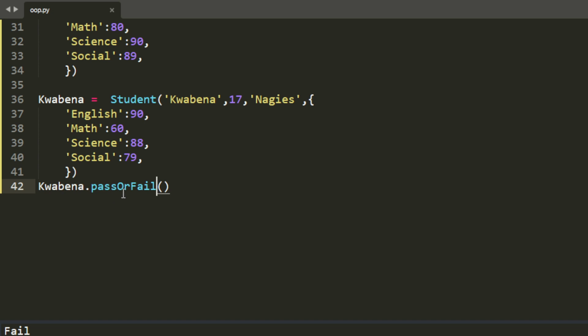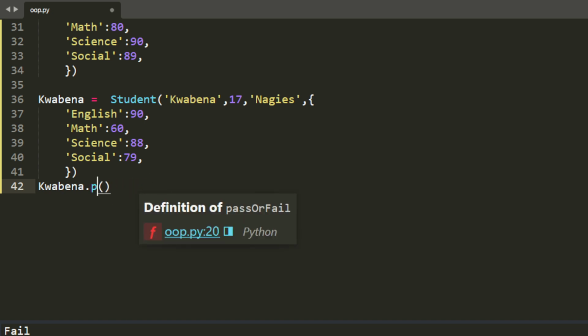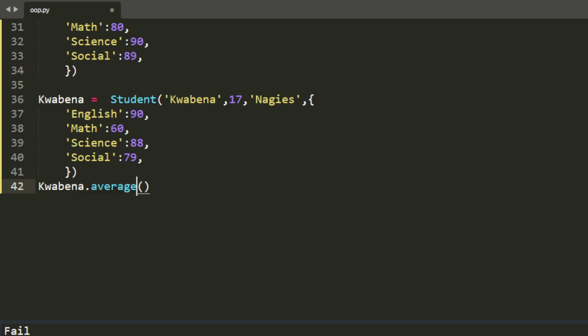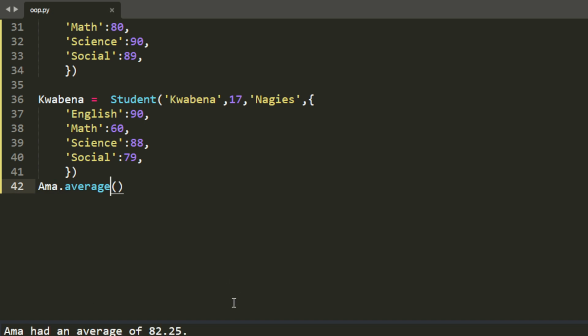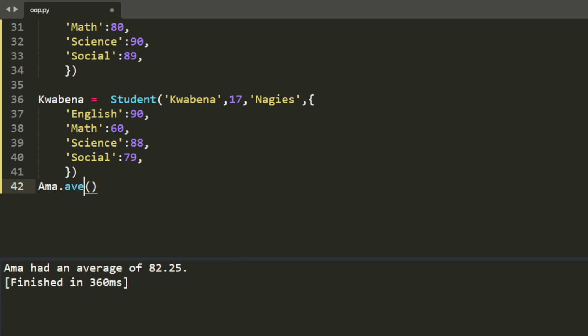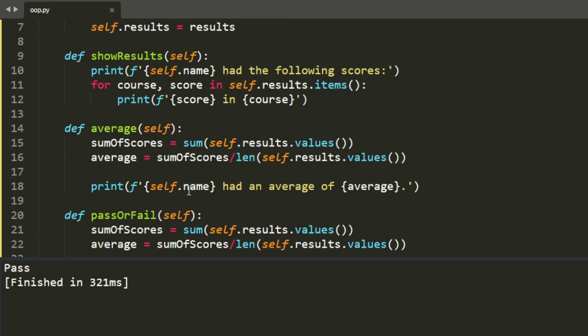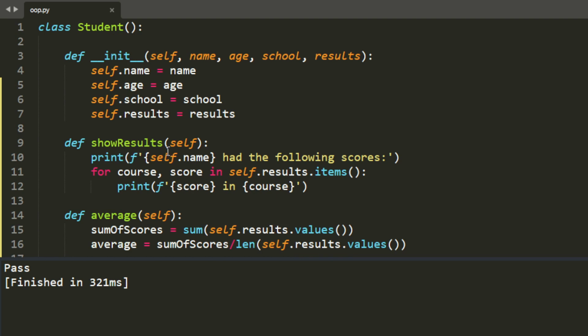So Pabna failed because he had an average of 79.25, which is below 80. So pass or fail should return fail. But for Amma.average, Amma had an average of 82.25, so pass or fail should return pass. Yes. So this is basically the whole concept of objects and classes in object-oriented programming.